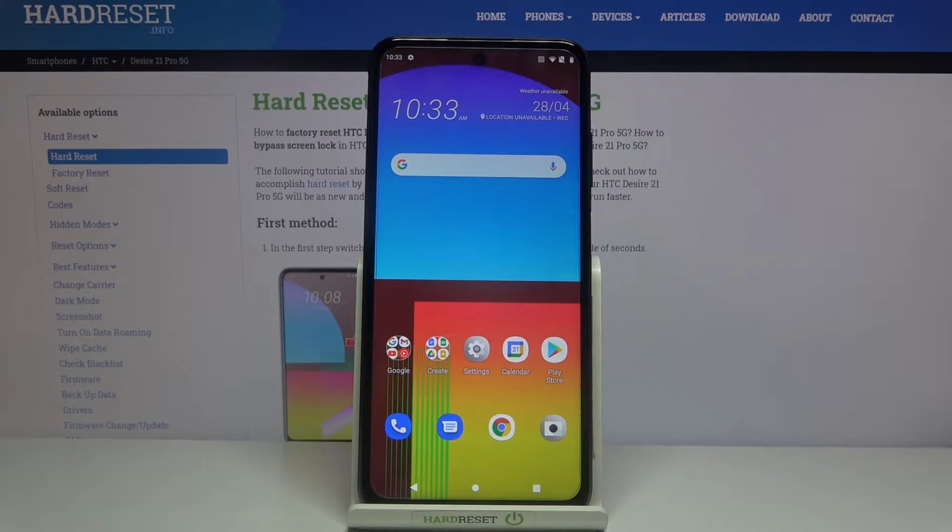Welcome, here I've got HTC Desire 21 Pro 5G and I'm gonna show you how to turn on and off the camera grid lines on this device.